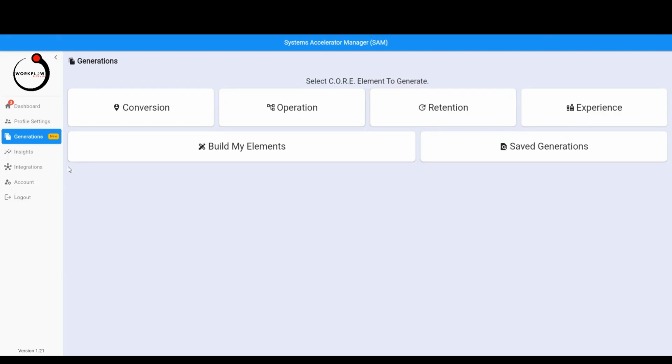Today, we're going to take a look at the Generations section within the Systems Accelerator Manager. To access this section, navigate to the left-hand side of the screen and click on the Generations tab to be redirected. Once in this section, you will notice 4 areas of focus: conversions or lead generation, business operations, past client retentions, and the experiences that are interwoven across your business that drive a world-class client experience every time.